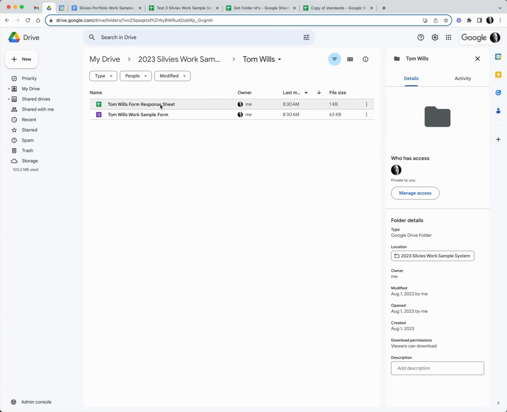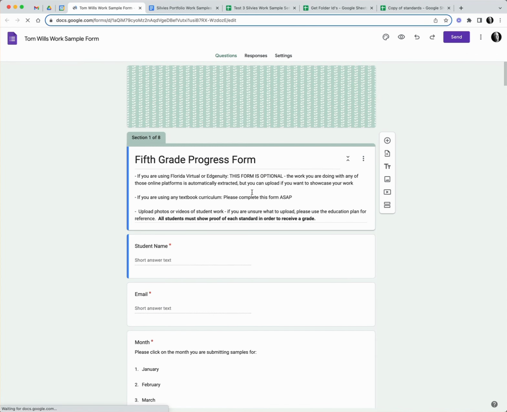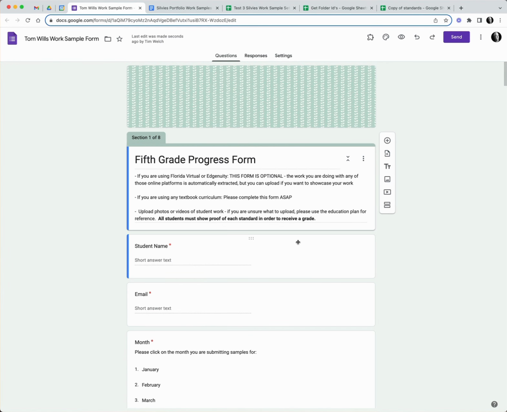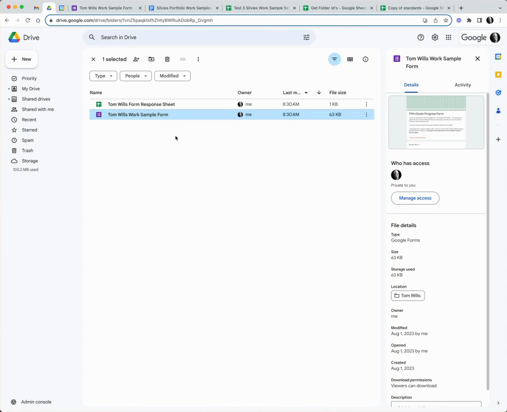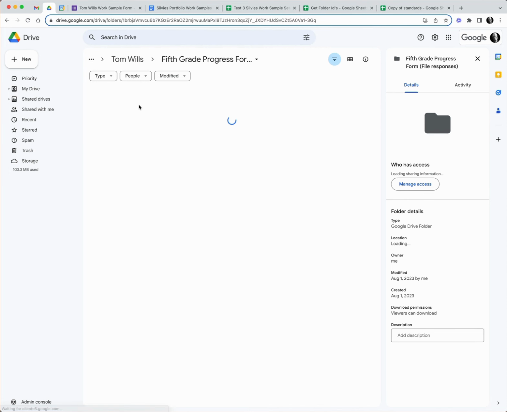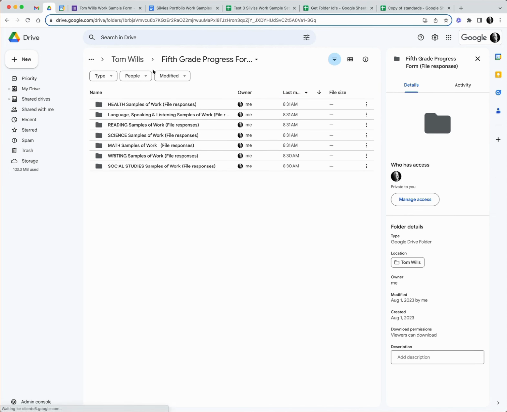And the first step for each student is going to be to open the form. And the reason you need to do that, notice this is the 5th grade form, it needs to restore the file upload folders. This takes a few seconds, and you'll notice a little pop-up down here. And okay, the folders are restored successfully. So if I want to see that, I can come back to this drive folder and refresh it, and I will see the 5th grade progress form files, and all of those upload folders are there.